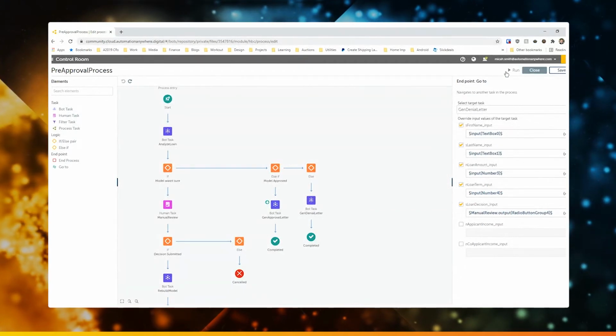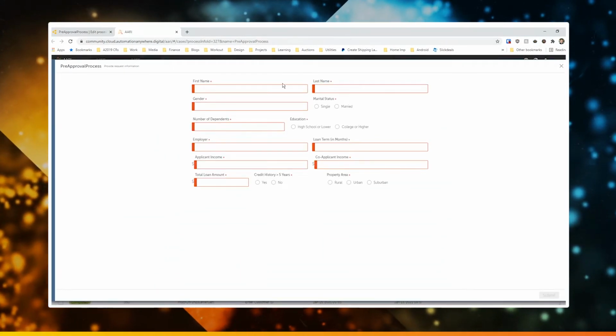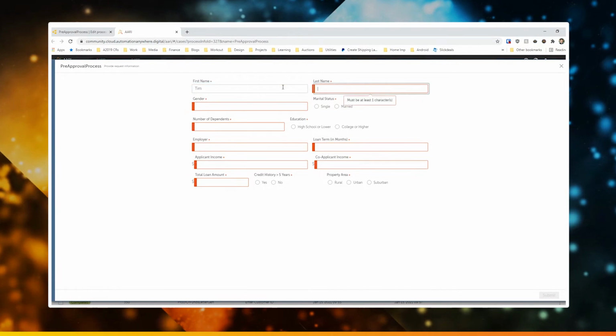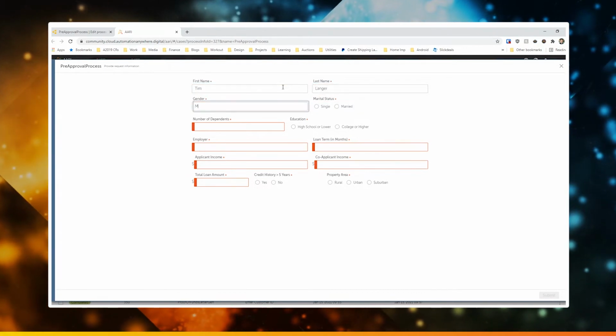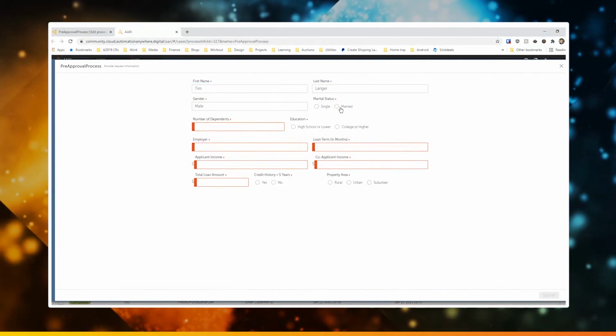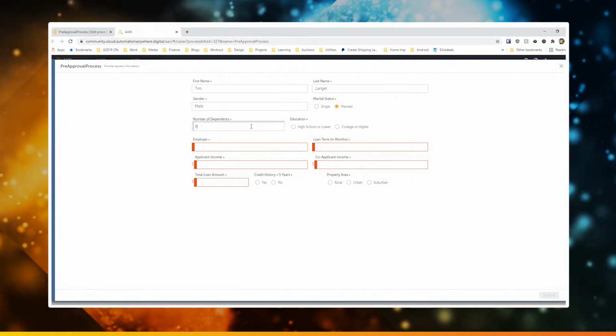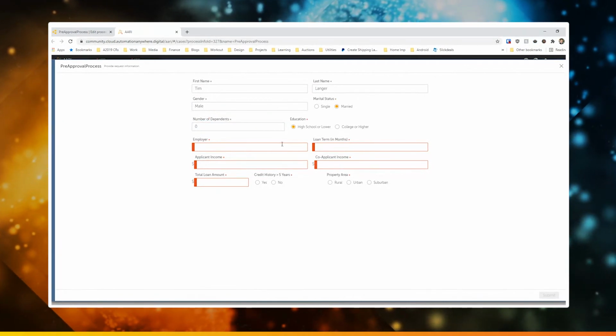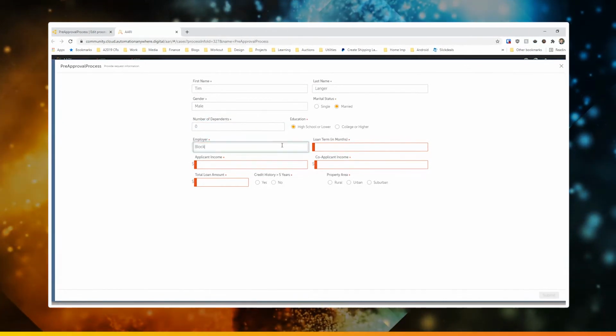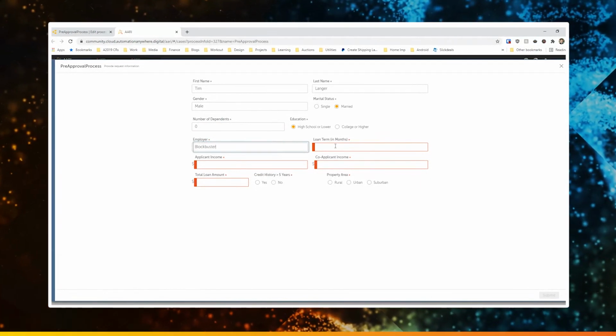I'm going to close AARI right here so we get a new window. Okay, so this time I'm going to fill in the details. Tim Langer, we're going to say he's a male, he's married, he has 0 dependents, he has a high school education. We'll say that he works at Blockbuster.